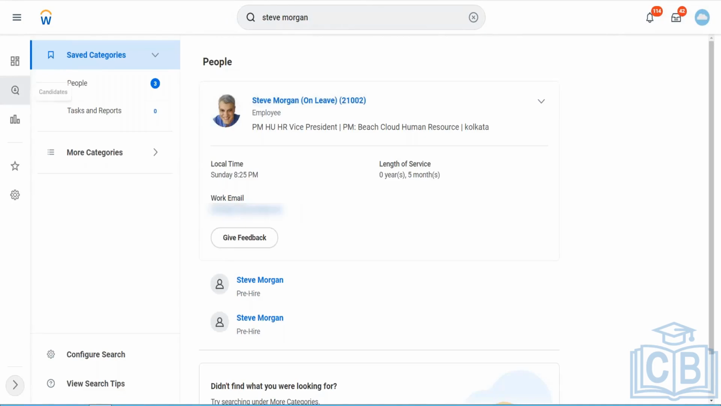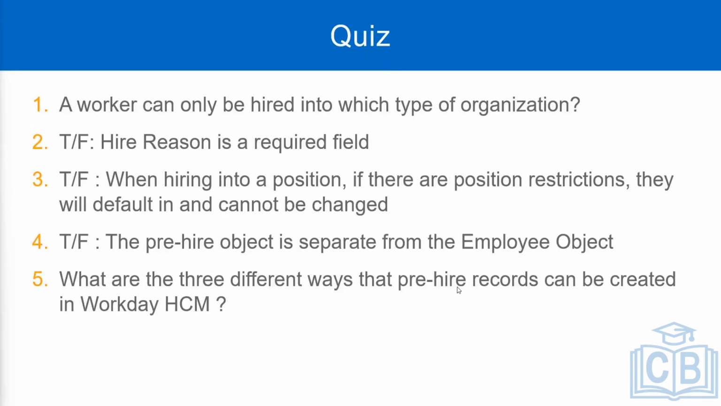What are the three different ways that pre-hire records can be created in Workday HCM? Manually, integration, including an ATS, or the Workday recruitment module. Yes, three different ways. Manually is what we used as part of the training. Then we did it using an integration with an ATS, or it can be using the Workday recruitment module.